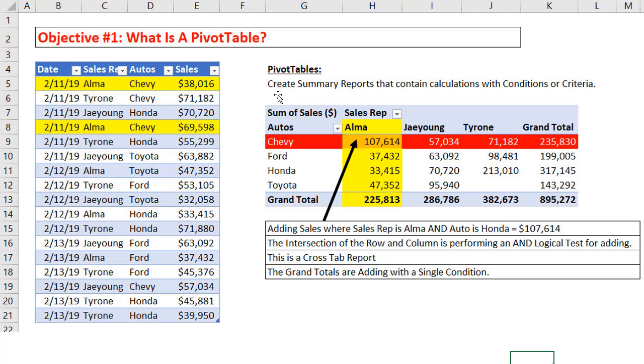Now, pivot tables create summary reports that contain calculations with conditions or criteria. Most of the time, people just refer to pivot tables as summary reports, but at their essence, they're the perfect tool for when we want to make calculations with conditions or criteria.